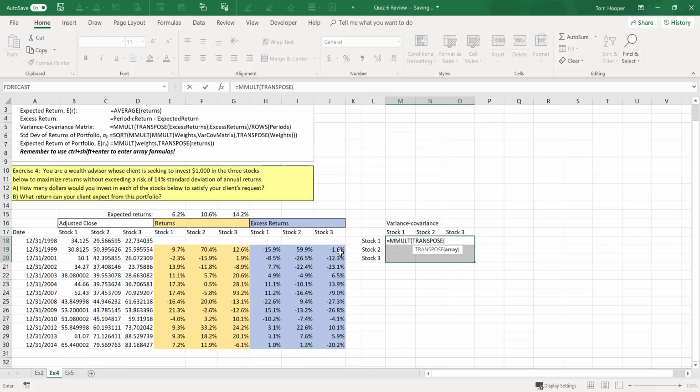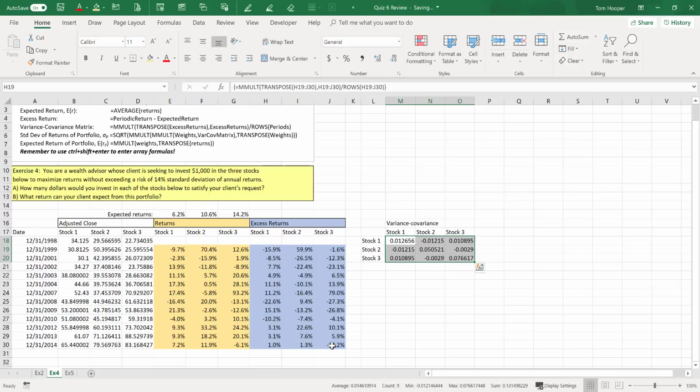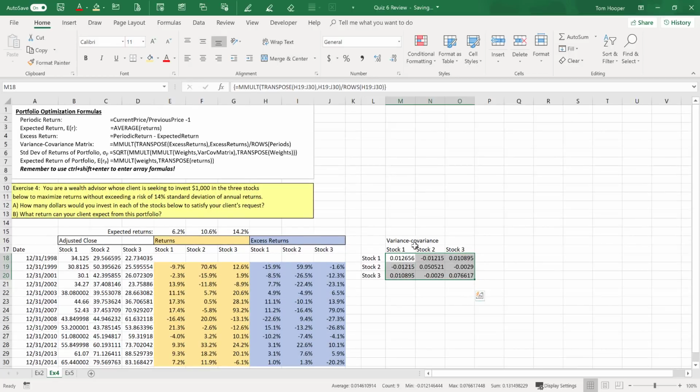Tab, tr tab, choose the excess returns, choose them again, and again. Control Shift Enter. We have a variance covariance matrix.